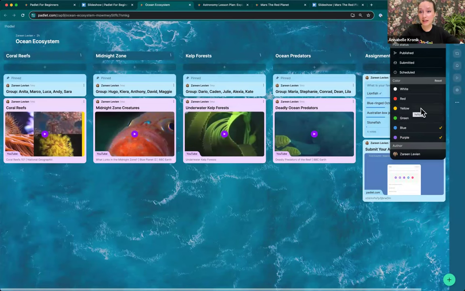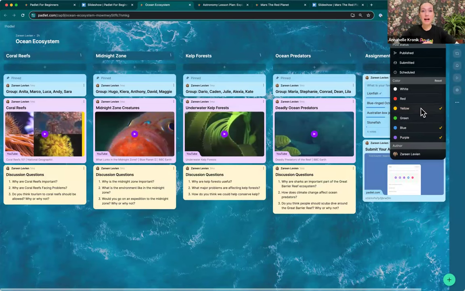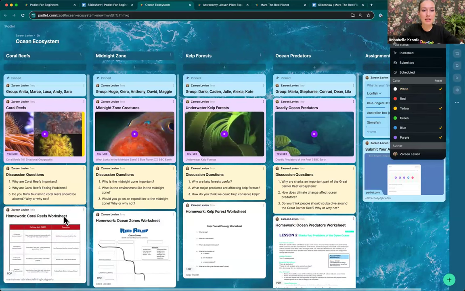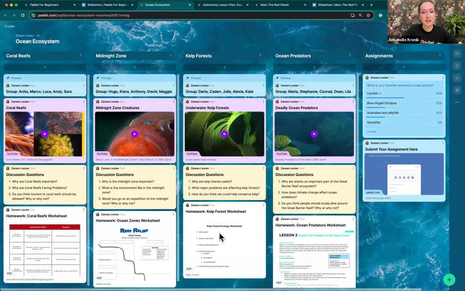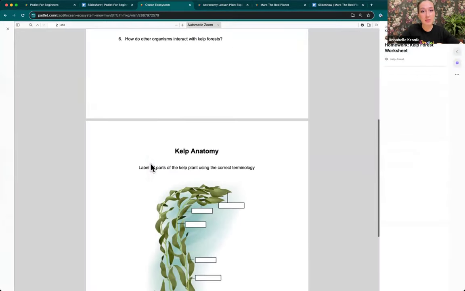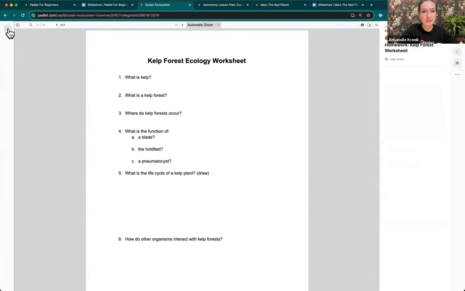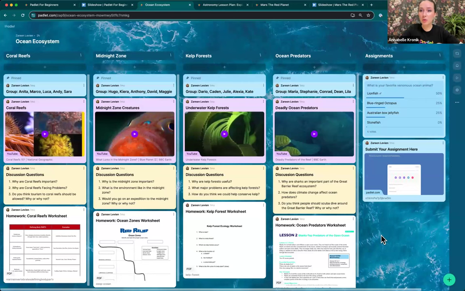And then let's enable the yellow one now. Okay, great. I actually want you all to discuss these questions together and answer why these different things are important. And let's say you wanted to color code all of their maybe homework in white. You can do that here. So now here's your homework with your group assignment. Your students can go ahead and click into it, access these PDFs and respond. Just keeping it more organized.